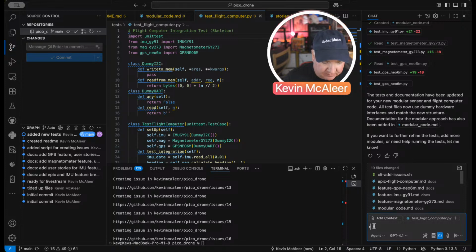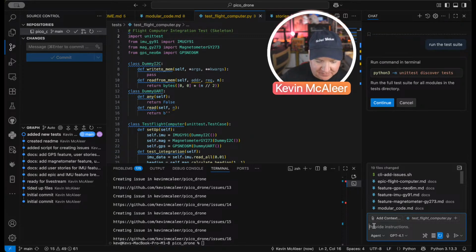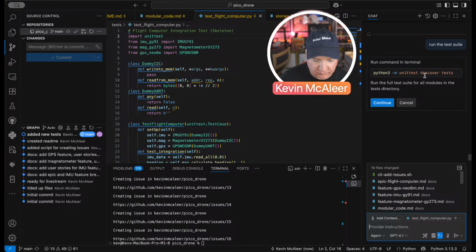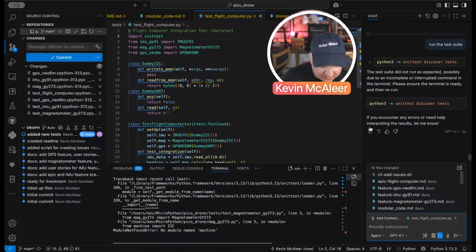And then I'm going to say, run the test suite. Let's see what happens now. It should create a little button. There we go. So python3 -m unittest, which is the name of this module that all these tests have been created in. And that will run discover and then test, so everything in the test folder, it will run. And there we go. So we've got an issue.